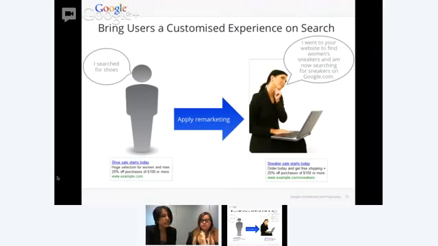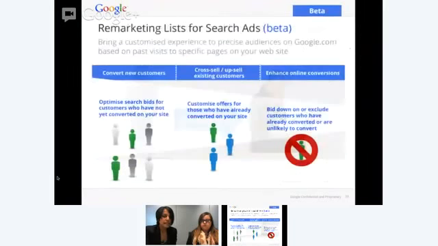This is just a really simple example. You can use various strategies like bidding up and down using the right keywords for this experience on search. Some simple examples are you can use this particular product to convert new customers. So as I mentioned, you optimize your search bids for customers who have not yet converted on your website. You can cross-sell and upsell as well. So you can customize offers for someone who's already converted on your website. And lastly, you can also enhance your online conversions by bidding up or down or exclude people who have already converted. Looks like we have another question.